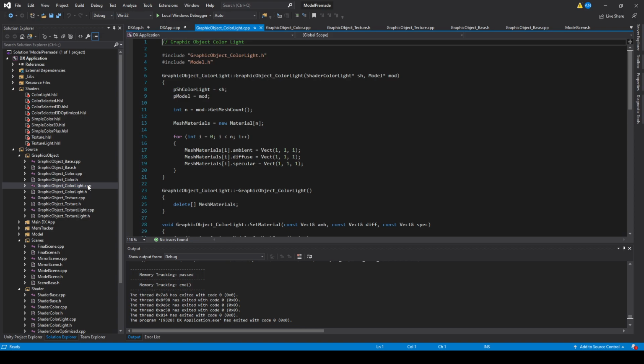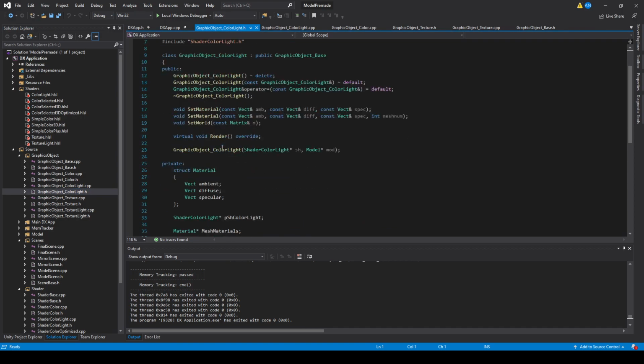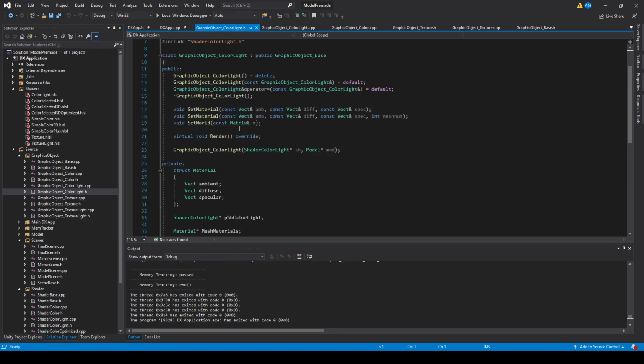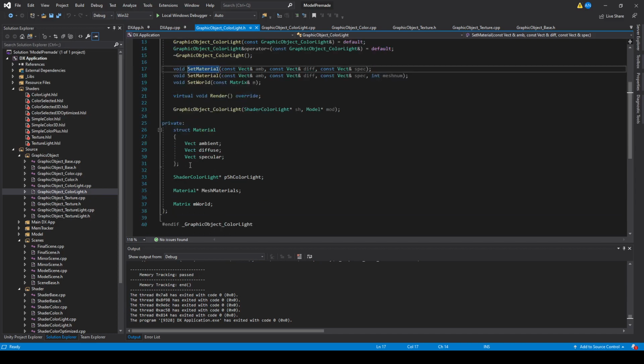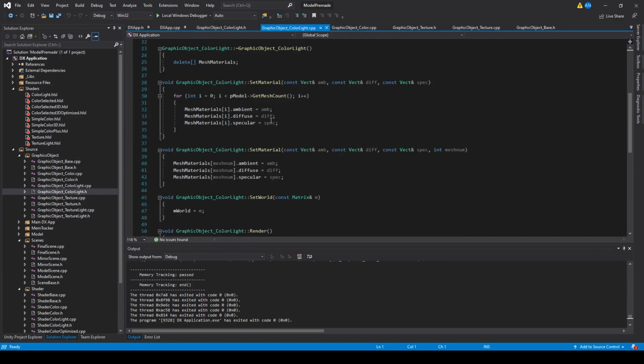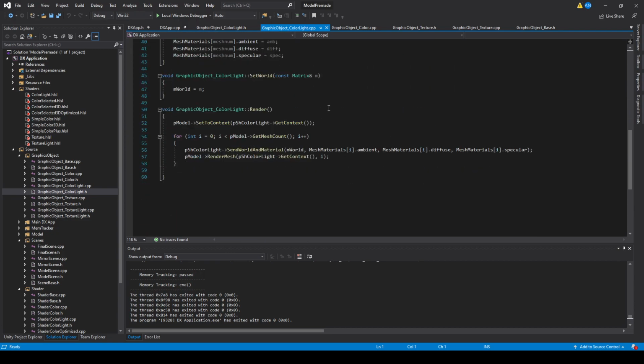And now for color light. Again, a similar thing to the other ones, except now we can set a material instead of just a color or a texture. Here's the struct for that material, with ambient, diffuse, and specular. We have an array of materials for the different meshes. It's the same kind of logic, except now we're setting materials. We have a for loop where we send the world and material for the mesh and render that mesh.